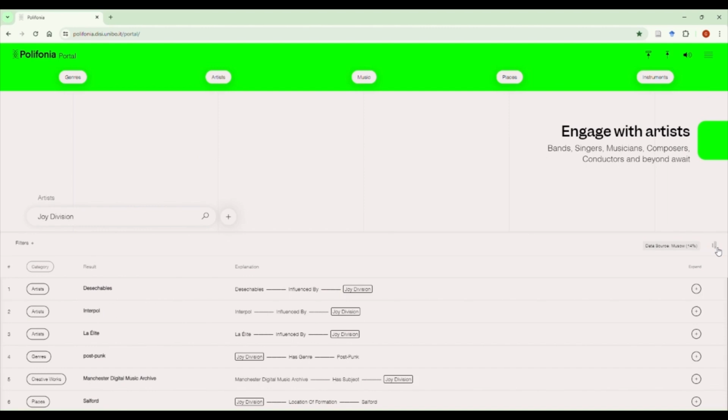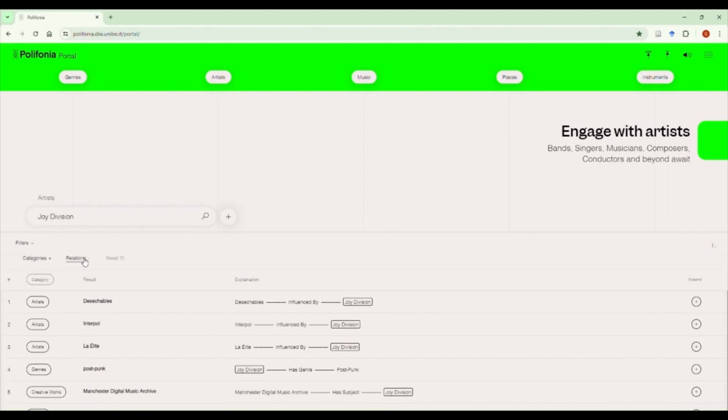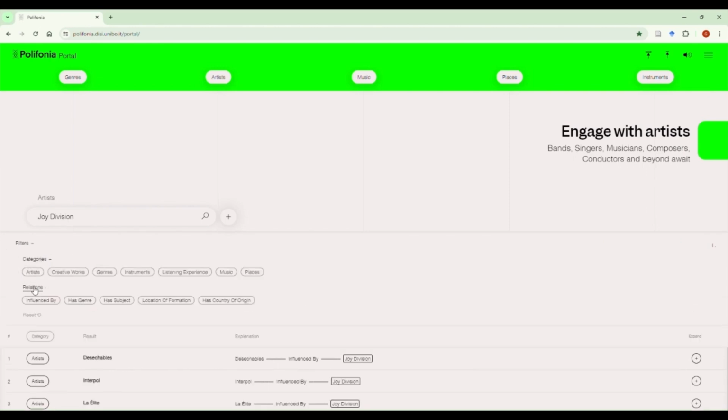If we expand the filters, we can better understand how the relations work. They are organized by category or relation. For example, we can discover more about results that have Joy Division as a subject. We find a resource that is the Manchester Digital Music Archive.